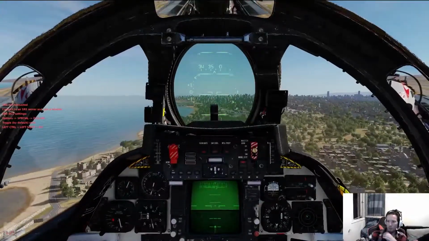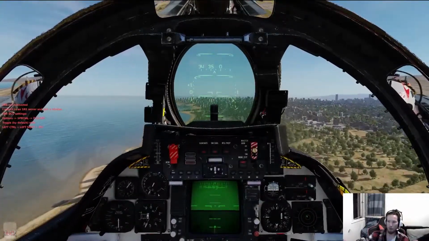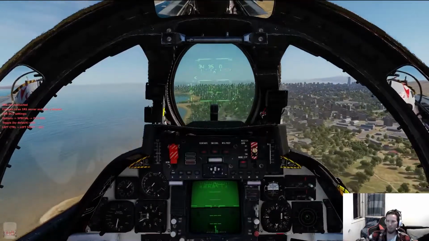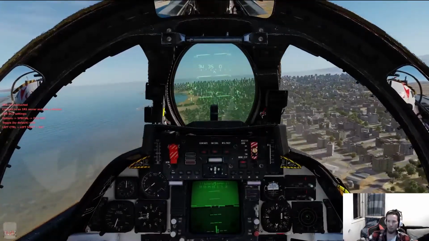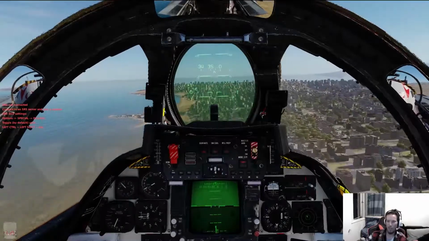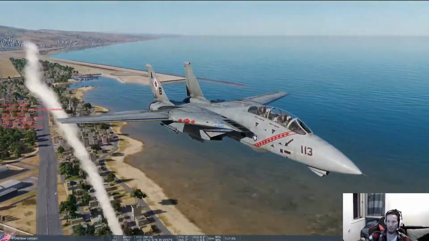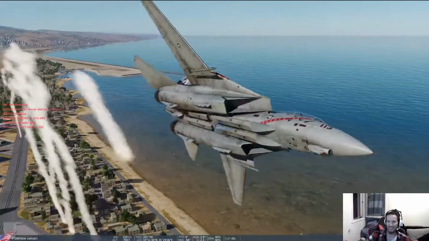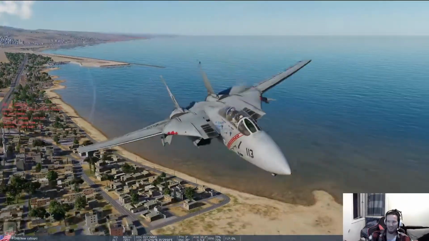Before we go in for a landing, I'll show you some sharp turns and the usage of the speed brake. Oh, that's the flares. So that's good. We have flares.